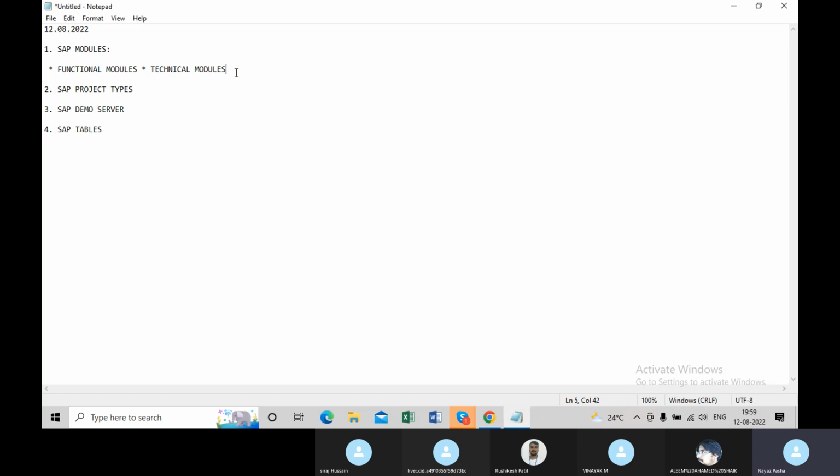Yeah, so the functional modules are those modules which directly help the business process. If any company wants to use these modules in their day-to-day business activities, they can make use of the functional modules. Okay, there are more than 100 types of functional modules available in SAP. For example, some of them I'll list out under functional modules. Let me write here. The functional modules may be like SAP Materials Management.